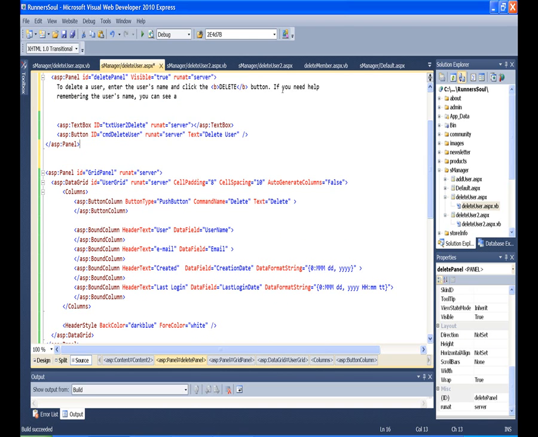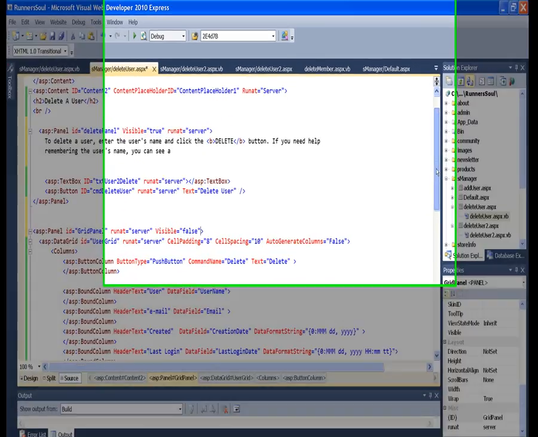And then we'll say if you need help remembering the user's names, you can see, and we'll put a link that when that link is clicked will display this panel. So the other thing we're going to do is make this panel invisible to start with by default, so visible equals false. Okay, so there's our two panels.